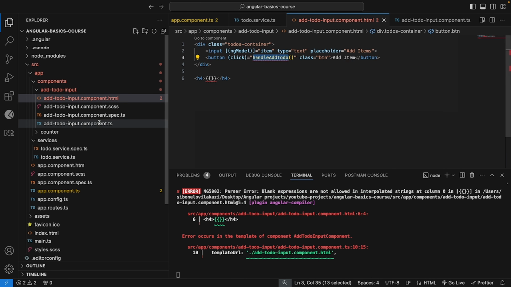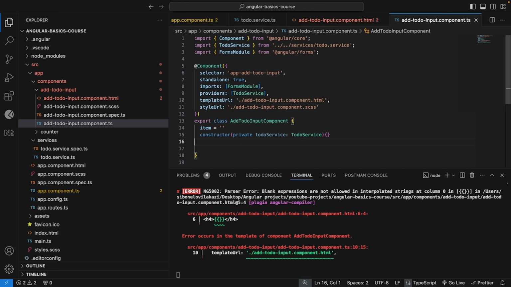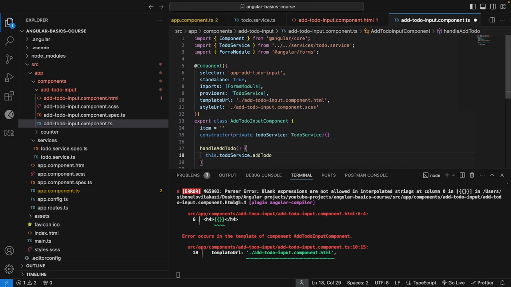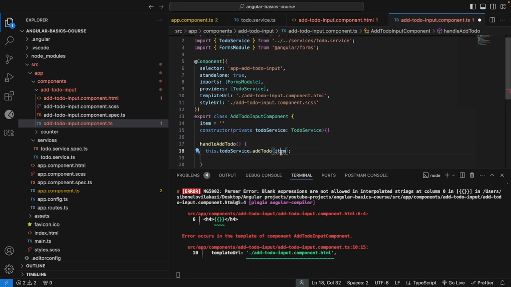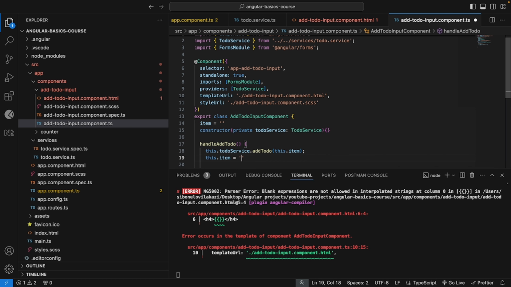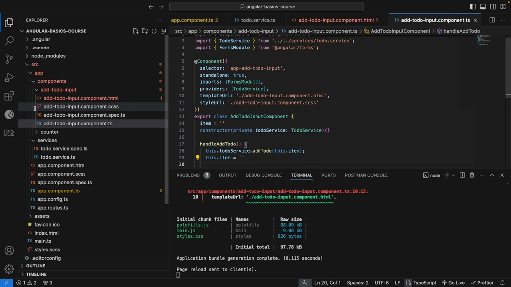For modules. Then I just wanna implement this function. So this.todos.add will add this item, and then the item will equal an empty string. So this is how I'll go about adding a to-do.